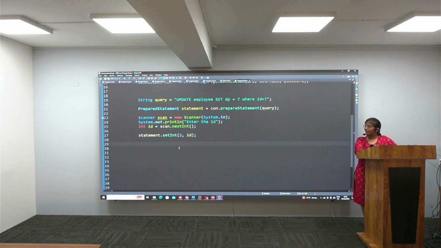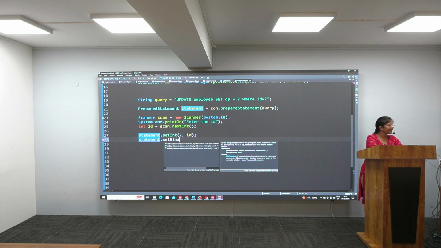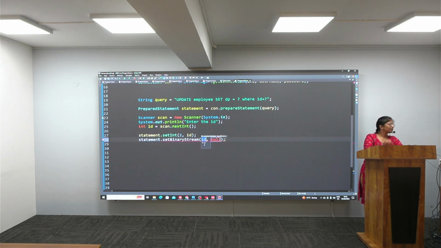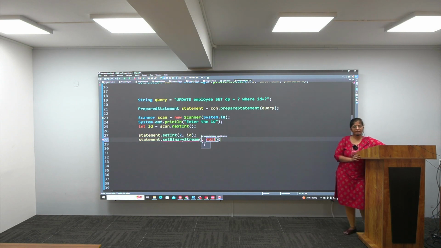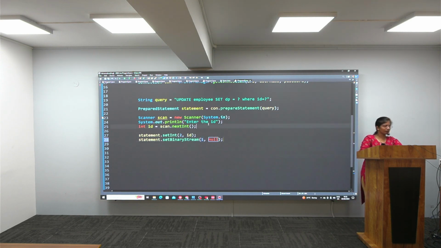Okay. Next, what do I need to do? I need to set a value for your first placeholder, correct or not? So statement.setBinaryStream. Now for this binary stream, what are the parameters I need to be passing? What is the first parameter? Okay. Next parameter? Object reference of FileInputStream. So first I need to create an object of FileInputStream. Let me just create an object of your FileInputStream.